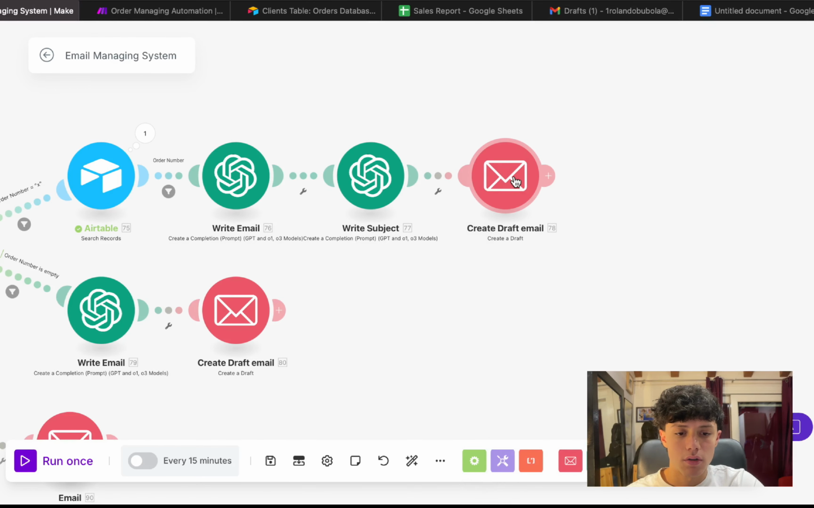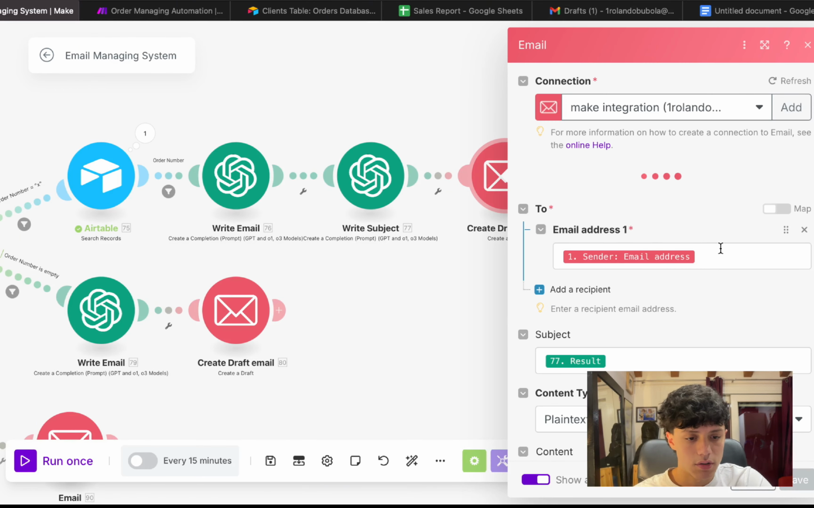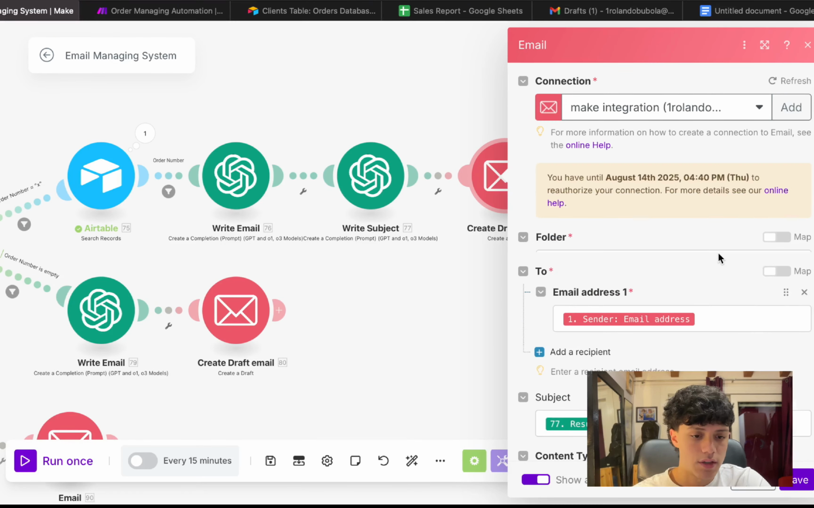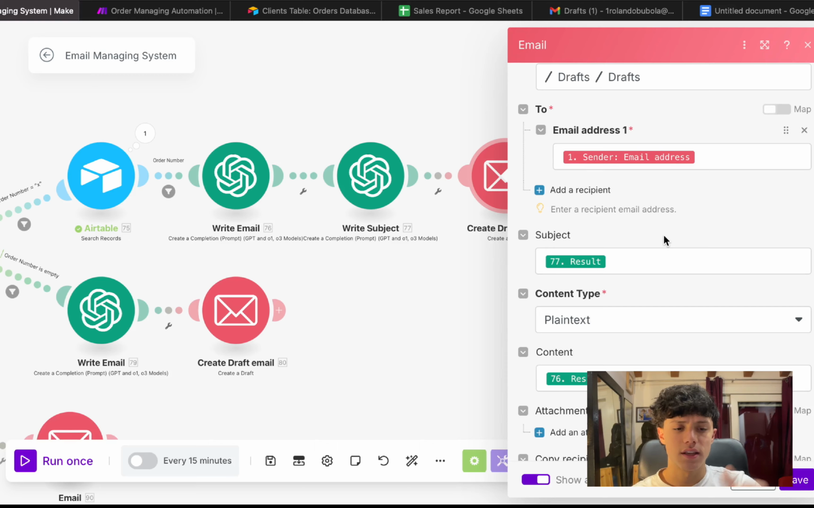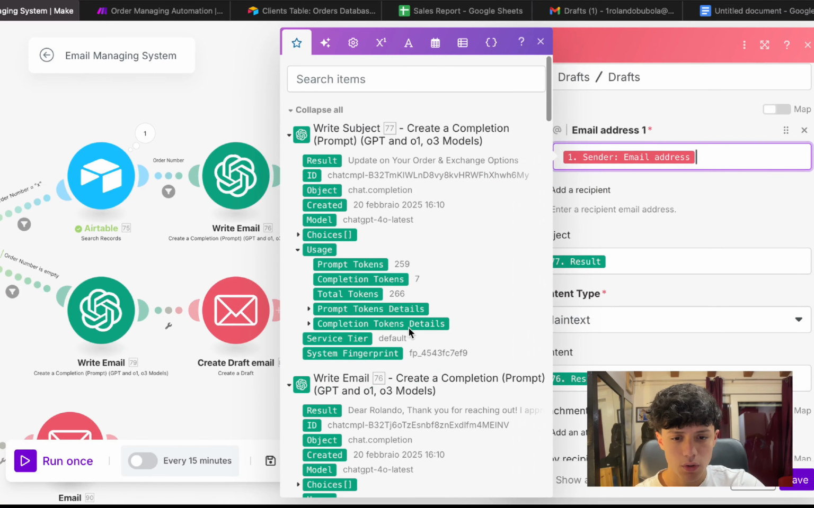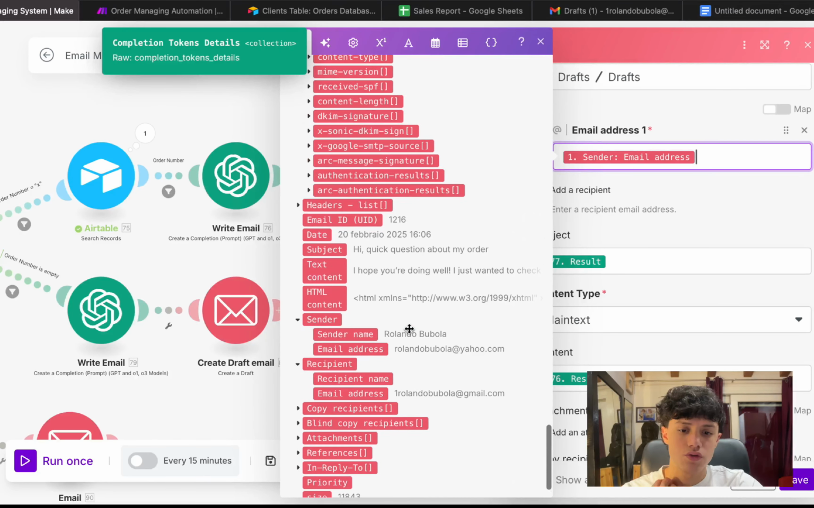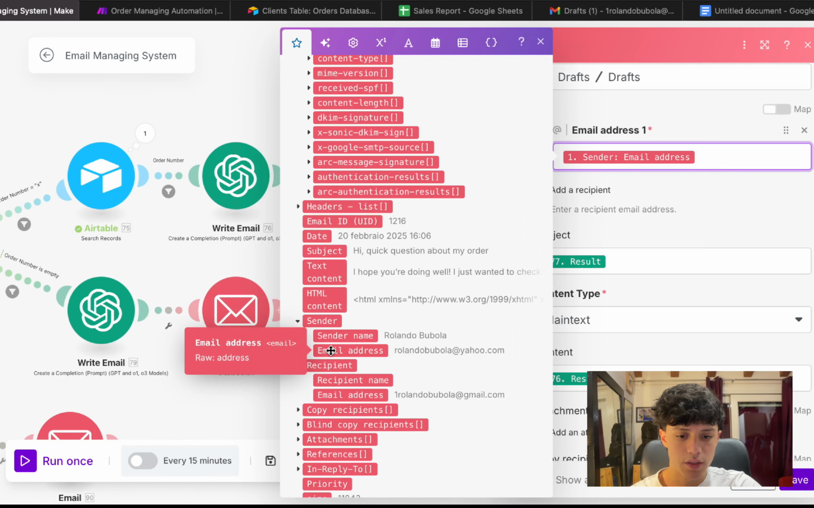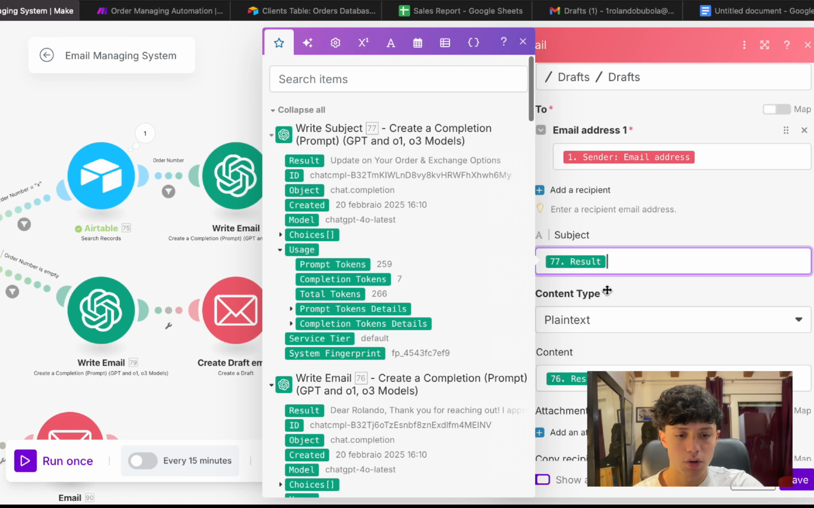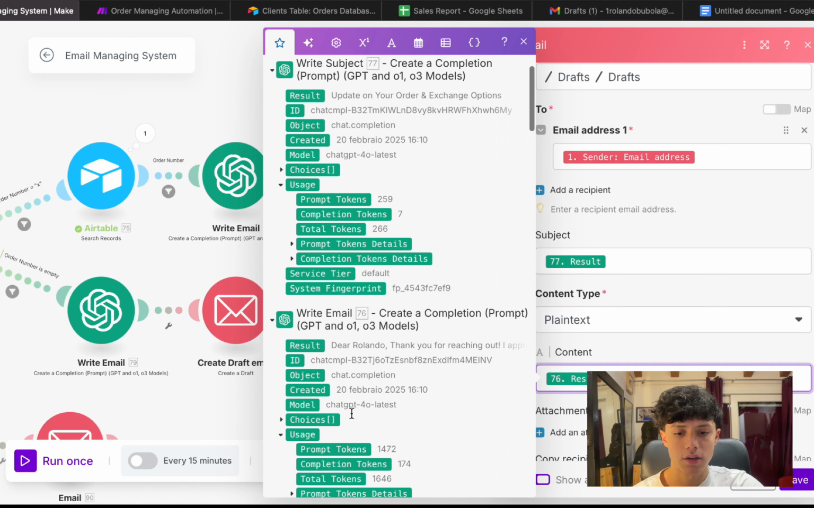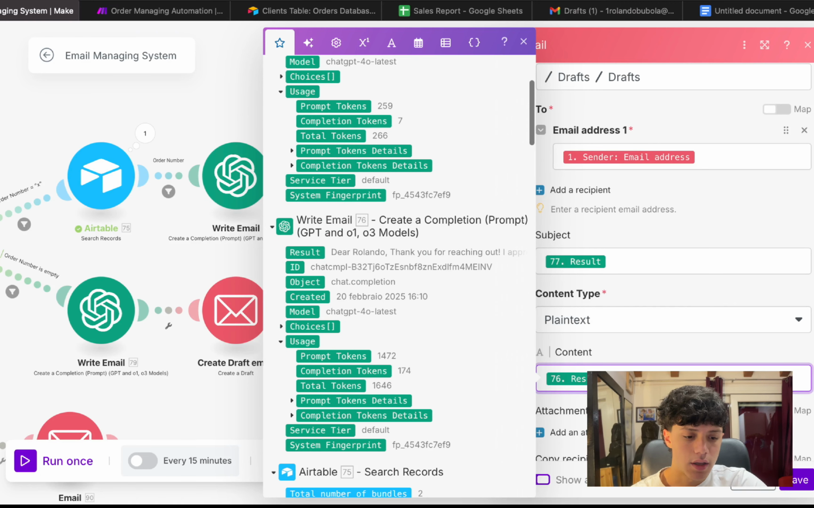And then you want to go ahead and lastly create the draft. I'm going to create the draft because I want to have a kind of insurance that all the messages and emails this automation creates are perfectly structured and perfectly written before actually sending them out. So for the email address, you want to scroll all the way down and choose the email address of the sender. Then for the subject, you want to choose the one of the previous module, and for the content, you want to choose the one from the write email module. So then you're going to hit save.